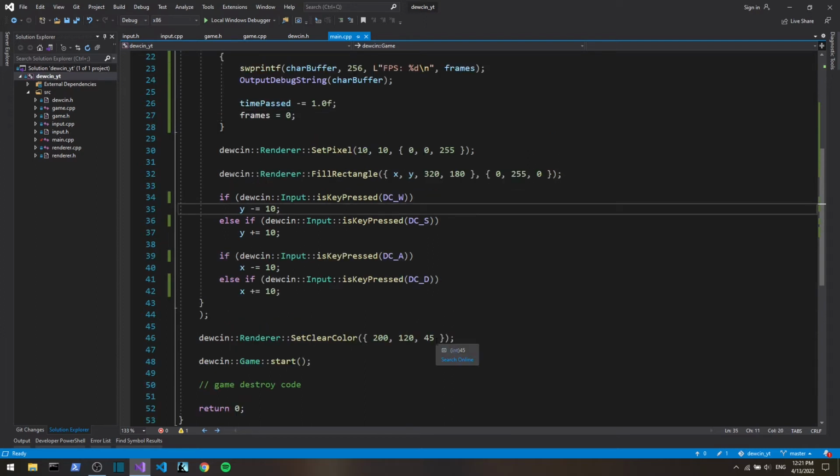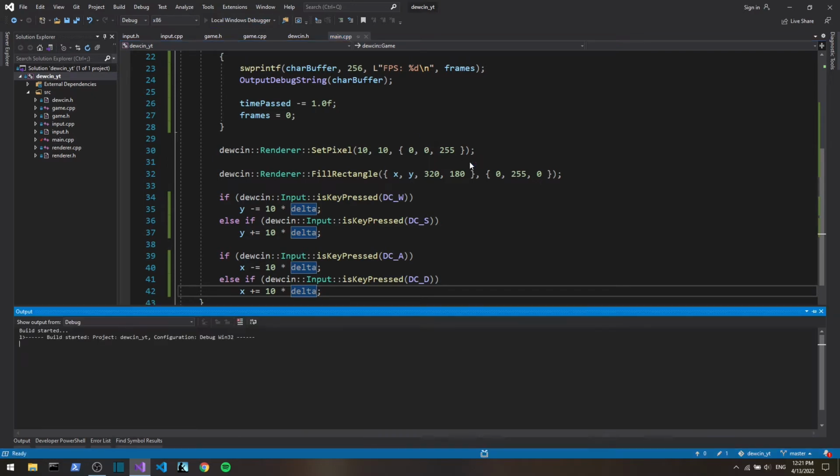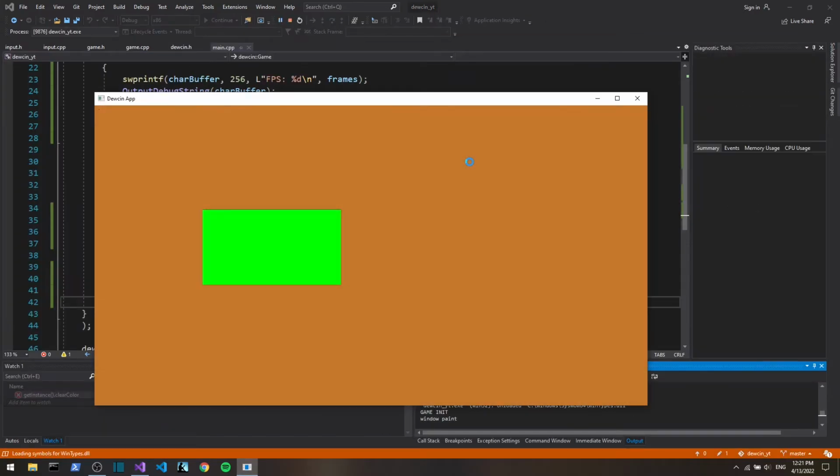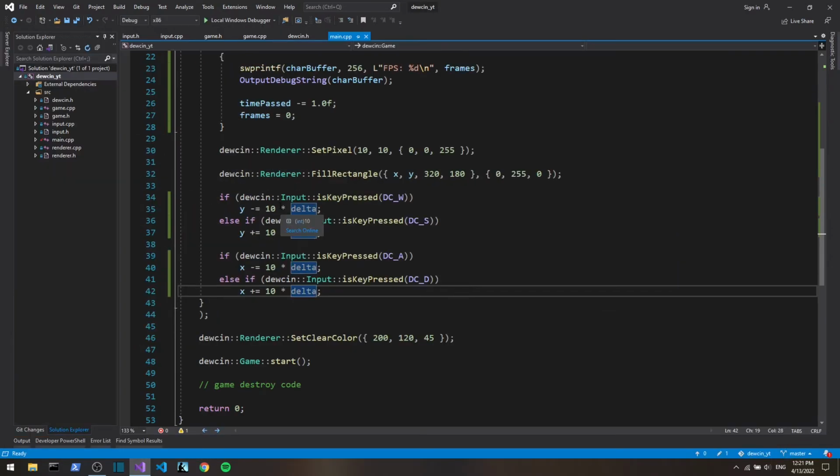So let's handle delta here, multiplied by delta, right, and everywhere else. And I'll show you the problem with that as well. So here now we handle delta, but as you can see, I can't even move right or down. I can only move up and left. So it's already kind of broken, right?